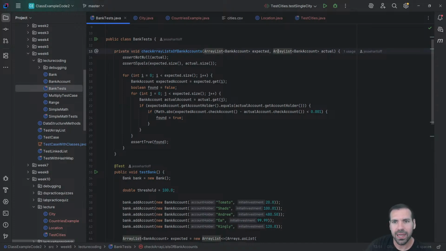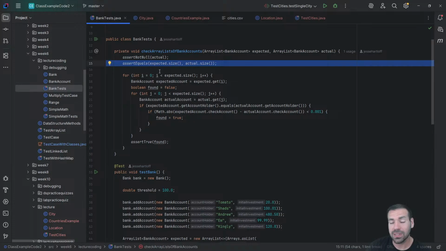This is taking two array lists of bank accounts and checking if they are the same, if they contain the same information, but in any order. So I can't go pairwise by index. I have to check for the expected bank accounts in the actual in any order. So I'm going to do the same thing we did before. First thing is check to see if they are the same size.